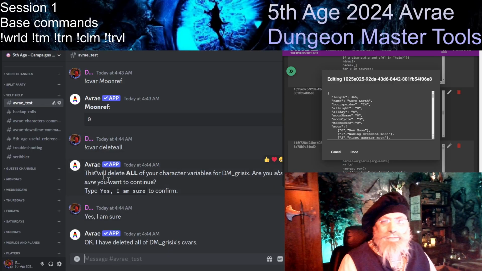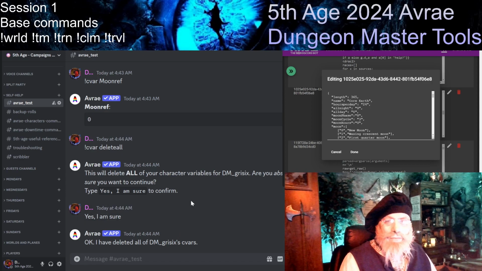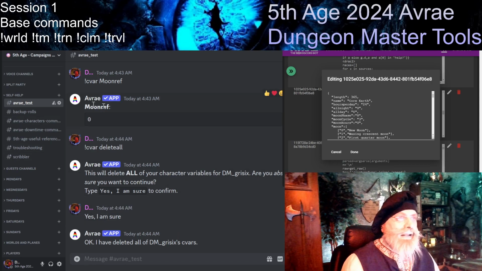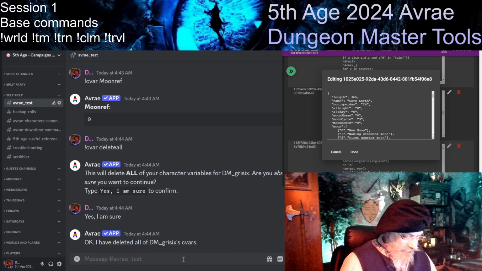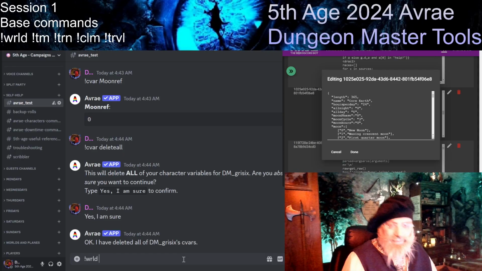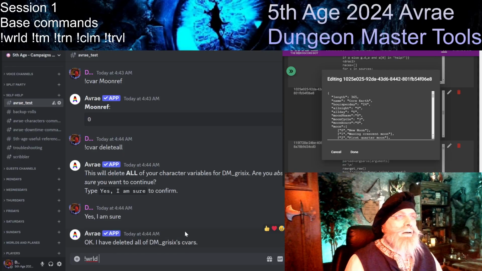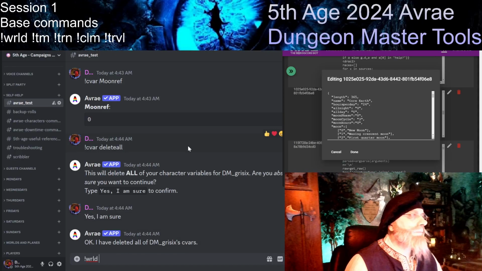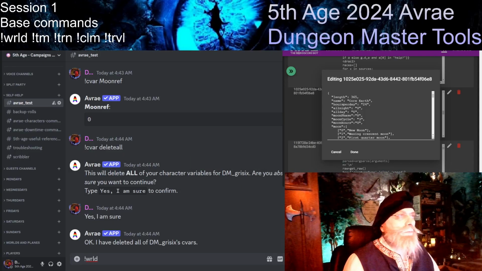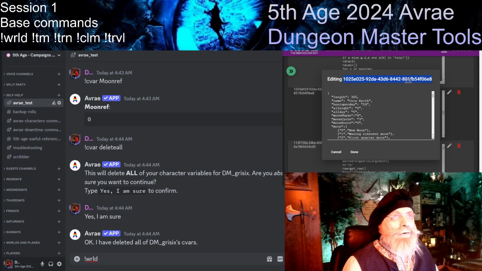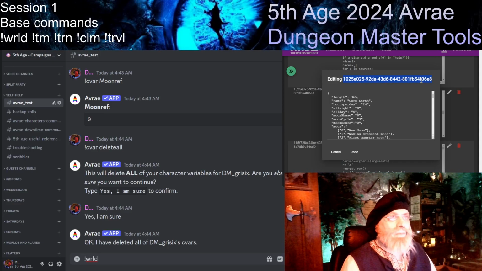I'm going to start with a fresh account where I deleted all the variables here, and we're going to start with the first command, which is the world command. So the world command is kind of setting up the base variable for the world. So I'm going to use a world that has the core Earth kind of information.